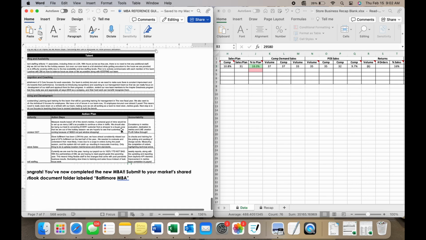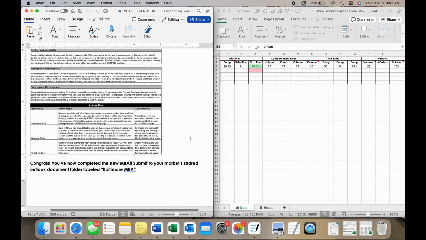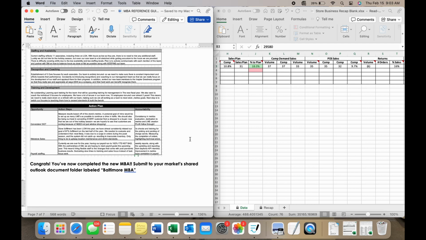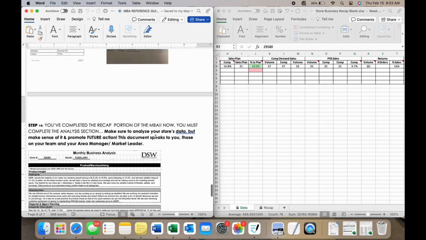And then our action plan here, you want to talk about your 3 main opportunities you want to focus on, and then your action steps and how you're going to keep those actions accountable. And by this point, you've now completed this MBA. So go ahead and submit it to your Markets Shared Outlook document folder labeled Baltimore MBA. And again, 2 separate documents, so make sure you're submitting both the analysis and the recap, and then you're completely done.